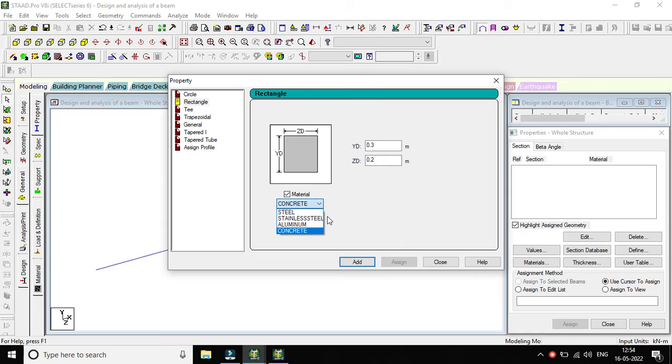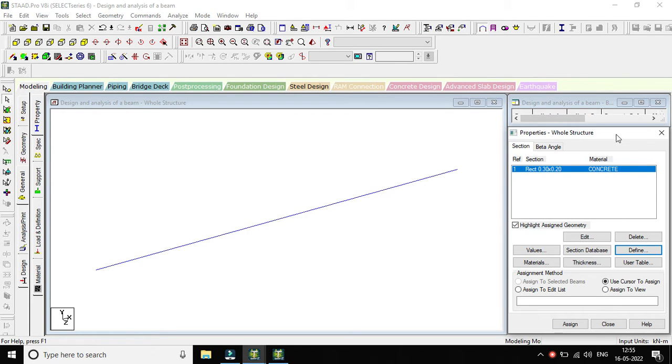So which material could it be? I am designing a concrete beam, so I am selecting the concrete. Click on add. After clicking on add, we have to assign this to our beam. So click on that. Click on this beam. So we will be having assigned to selected beam. Now click assign. So the required property has been assigned to this beam.